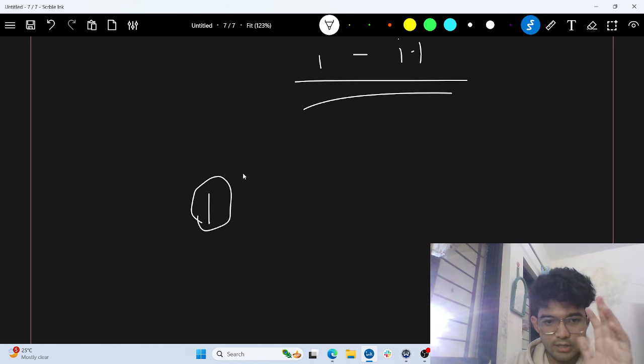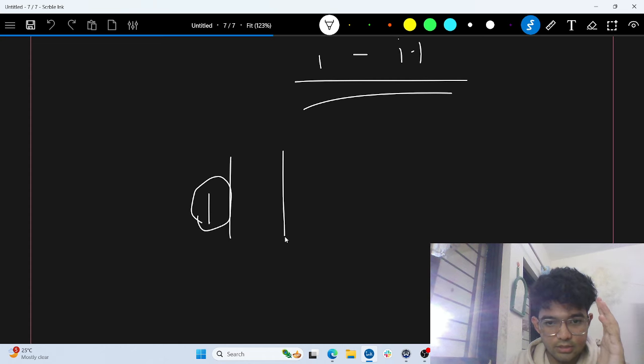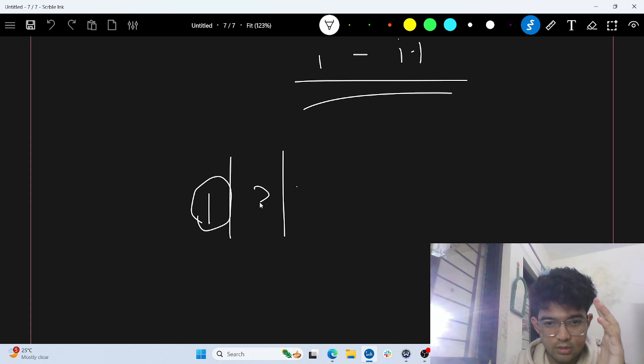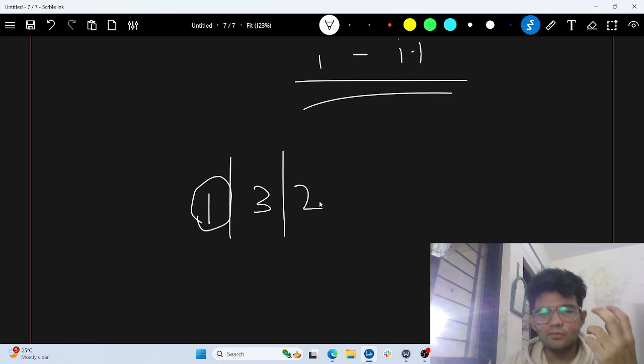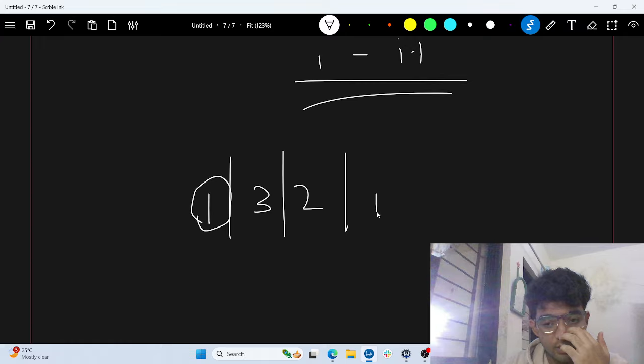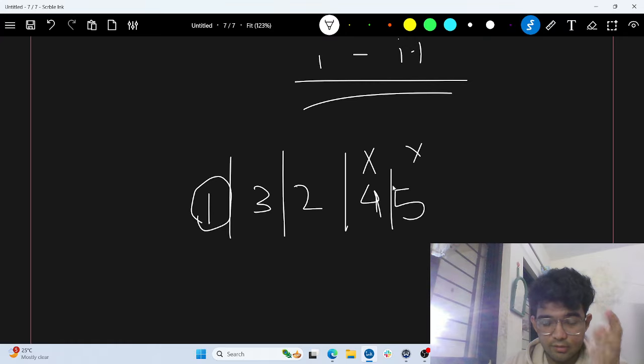So I can't keep 2 here. But if 3 is done, so 3 has to be here, then 2 has to be here. Okay. Now if 4 is there, so 4 can't be here. 5 is here, 5 can't be here. But if they are not there, they can be here. But if they are there, and if 6 is true, so 6 has to be here, and then 4 and 5 have to be there.